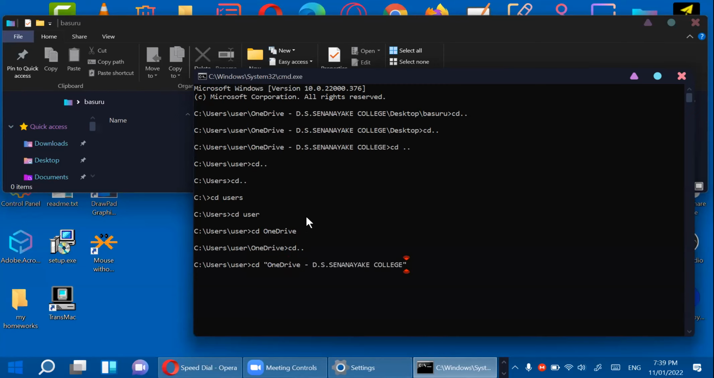Now your folder location is correct. Press enter. That longer name, very long one, right? Your OneDrive name is very long. Then what? Then what? Desktop, Basuru. Cd desktop. Yes, cd space desktop. Correct. Then what?